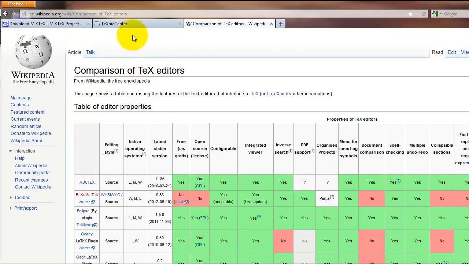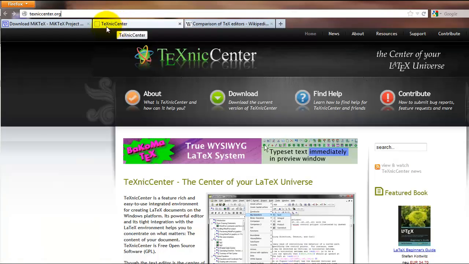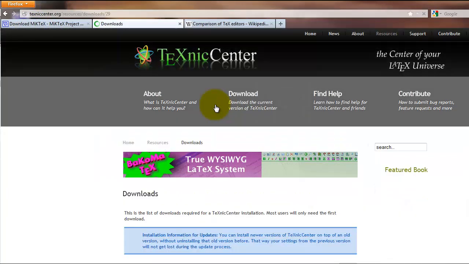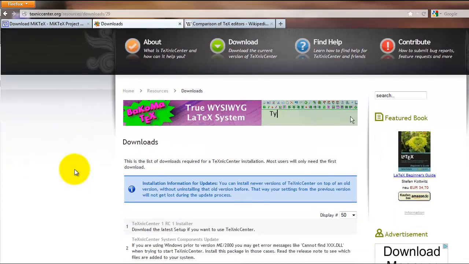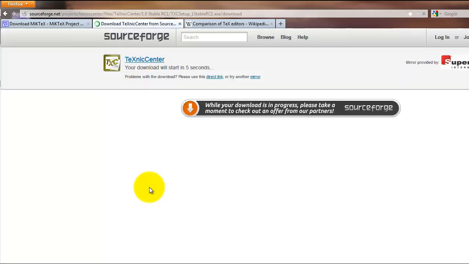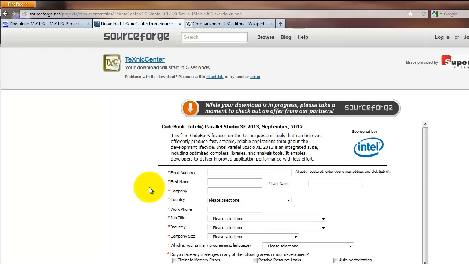The one that we're going to use is TeXnicCenter, which is available for free at TeXnicCenter.org. If you navigate to that website, you'll see that there's a download link at the top of the page. Click that link, then click the link for the TeXnicCenter installer. That will bring up a page that will start your download.